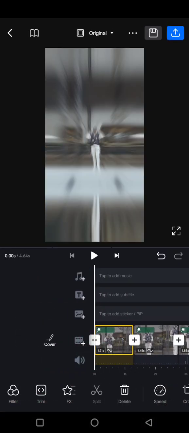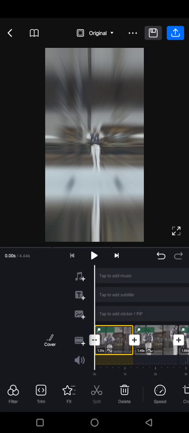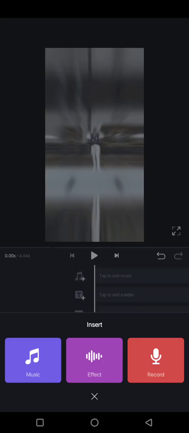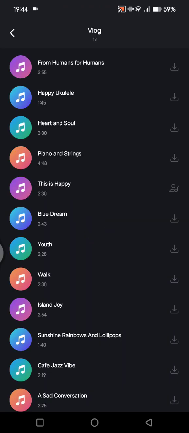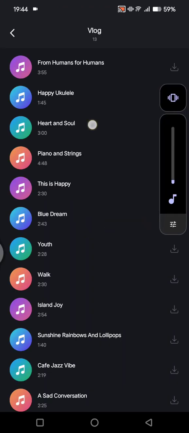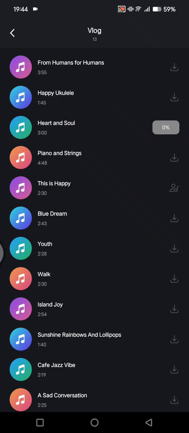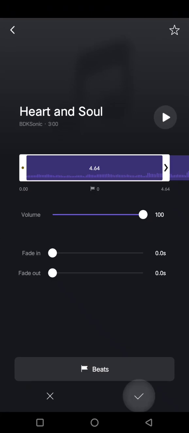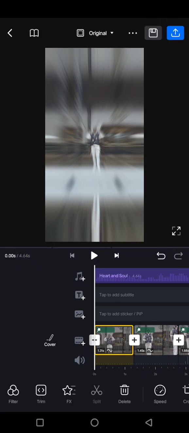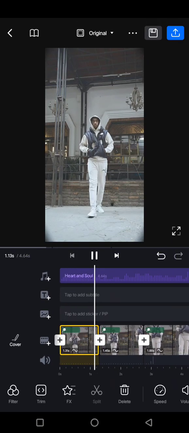And lastly, you can also add music to make it more dramatic. You can go to music and choose the music that you want. For example, I'm going to go with this one. Just download the music first if you want to use it from the VN. And after that, you can just click on use. Click on the check icon, and that's it. Now this is the video on VN.